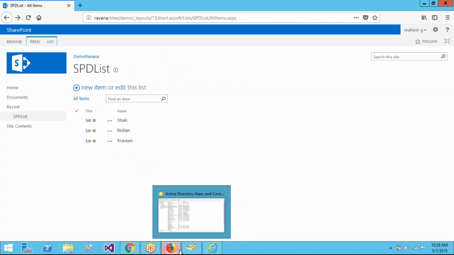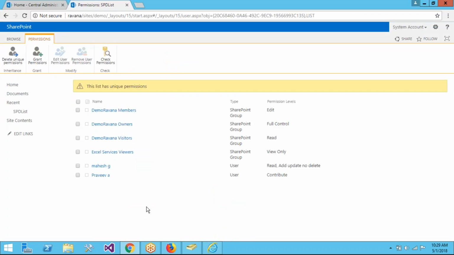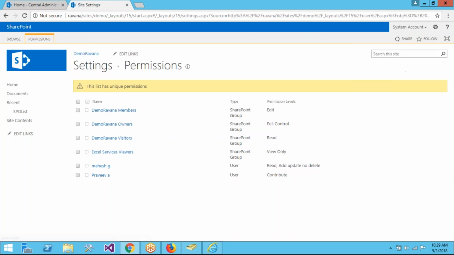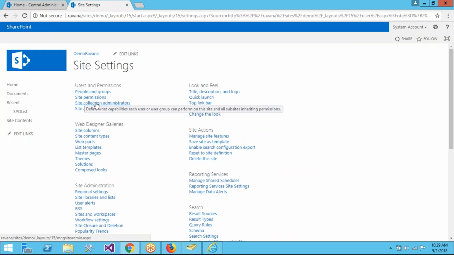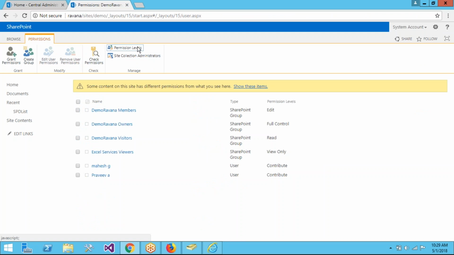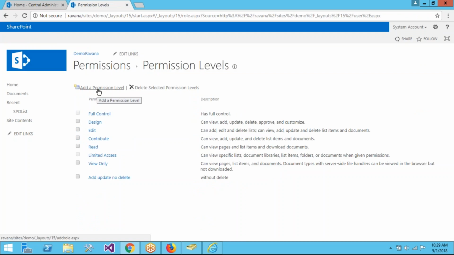Now, done, and I'm coming back to Chrome and going back to my site permission levels. Here I have site permissions, and go to permission level. If you want to create a new one, you can hit this one and create. If you don't want any of the existing ones, you can delete them, but you cannot delete Full Control, and you cannot delete Limited Access. These are system defaults, you cannot do that.